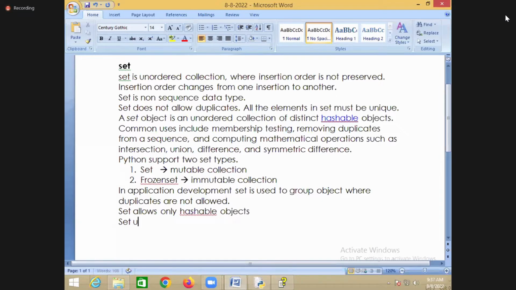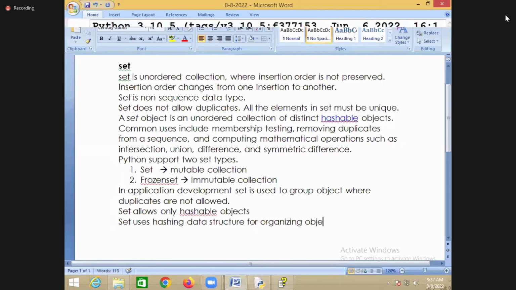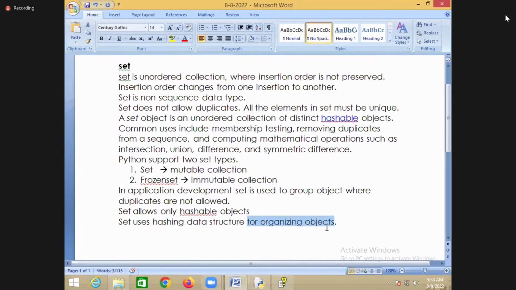Now, set uses a hashing data structure for organizing objects. Set uses which data structure? A hashing data structure, for organizing objects.